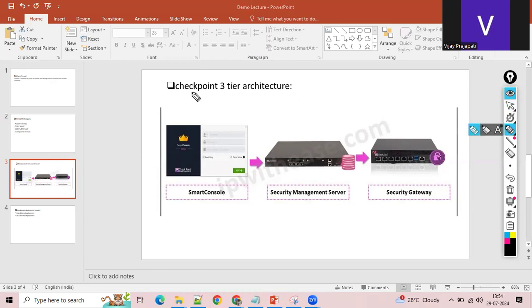In Checkpoint we have a three-tier architecture. This is one of the most important questions the interviewer will ask when you go for an interview: what is the three-tier architecture in Checkpoint? We can explain it like this. In Checkpoint we have three components: first, the smart console; second, the security management server; and third, the security gateway.